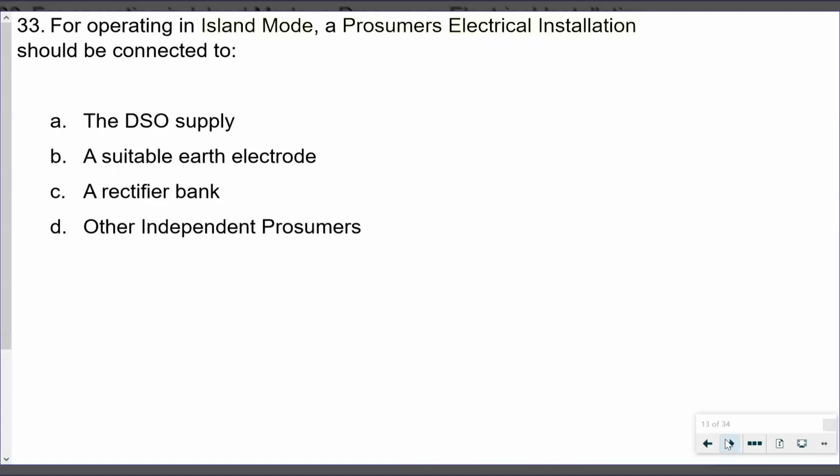Question 33. For operating in island mode, a prosumer's electrical installation should be connected to, and then we've got the DSO supply, a suitable earth electrode, a rectifier bank, or other independent prosumers. Looking at this, I know where I'm leaning towards, but we're looking at prosumers' electrical installations, and we're looking for information about island mode, or information in relation to what's on the list.